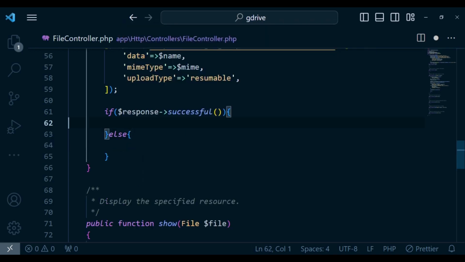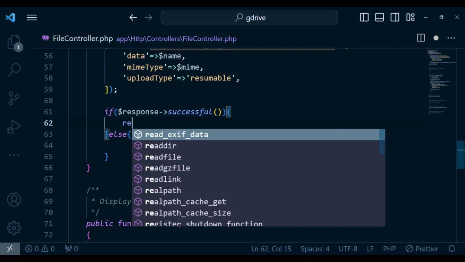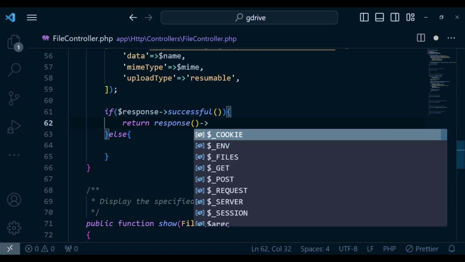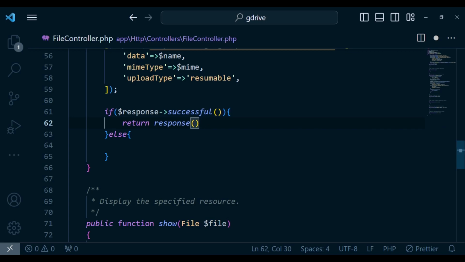In this case, if the file is uploaded, we will handle whatever we want to handle here. And if it is not, we will handle whatever we have to handle here. Maybe just returning a response and telling our user that the file has not been uploaded. So in fact, I'm just going to return a response, and let me give it as a JSON. Maybe just type it in here.